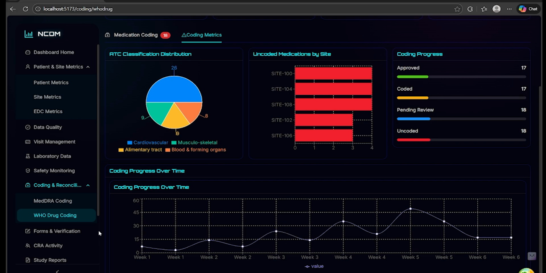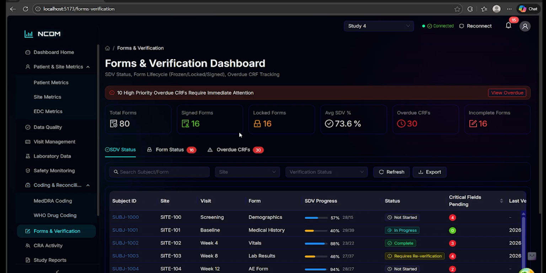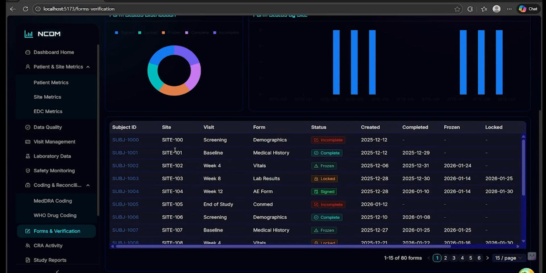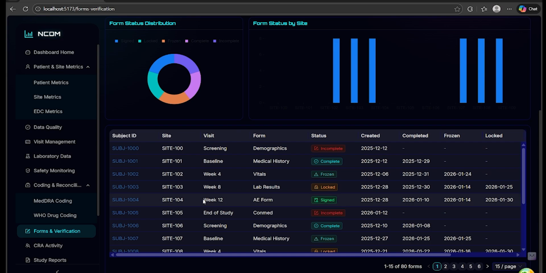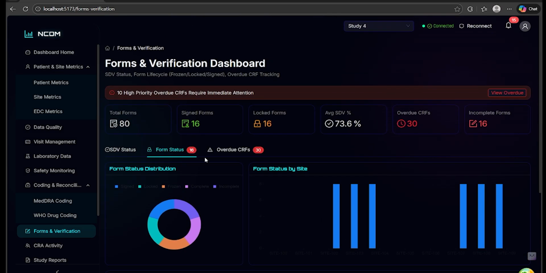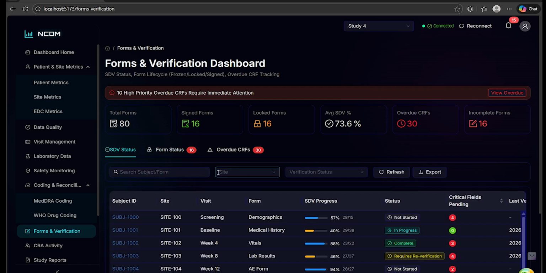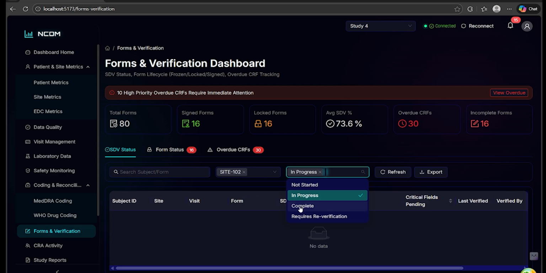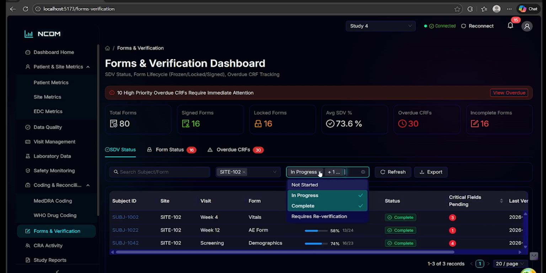Now we will go to forms and verification. Here we will track source data verification and form locking. The key features include SDV progress, monitor verification, and percentage by site. We can also see whether the form has been locked, frozen, or open. Like this, the verification status, whether it is in progress or complete or not started yet.